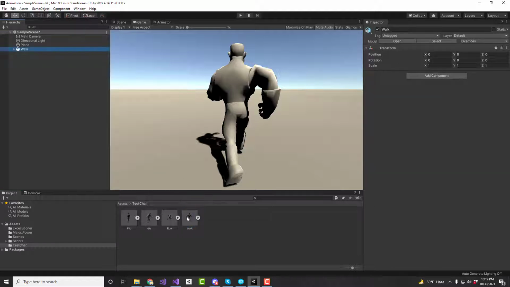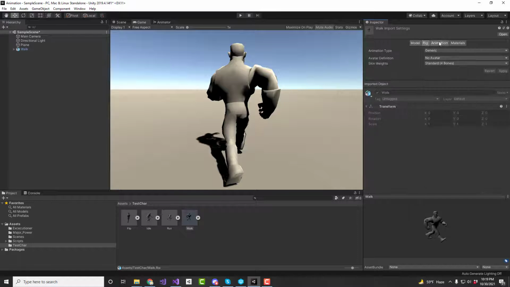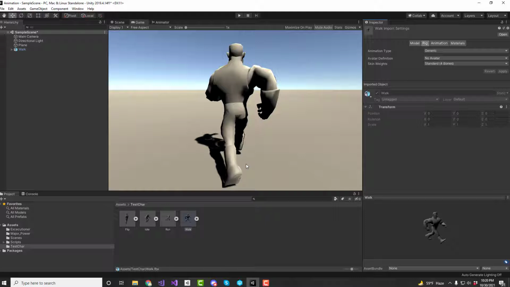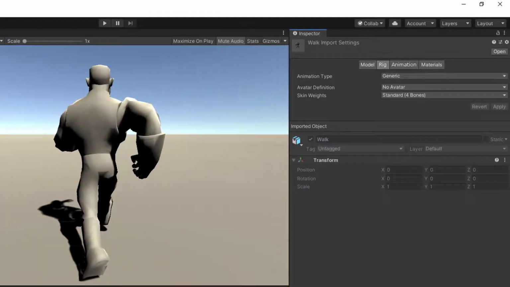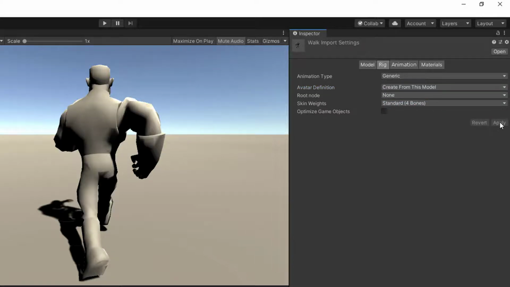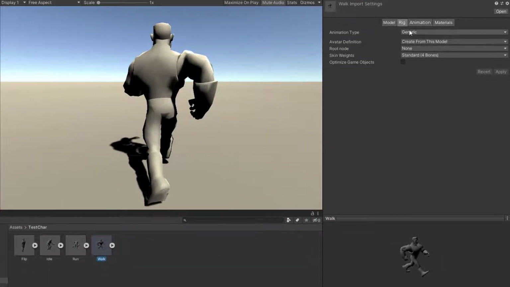I chose walk, so that one needs to be the model and the rig, and of course it also has an animation. Because this is the rig now, this is what I'm going to be using as the base for my character. I will say create, I want an avatar for this guy. So I'm going to create the avatar from that animation. Great. Okay, next up, the animations.